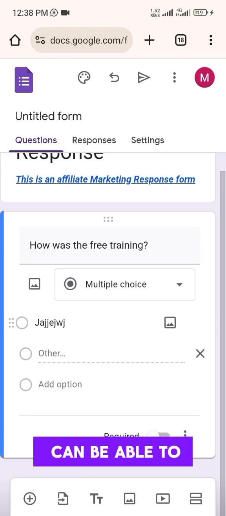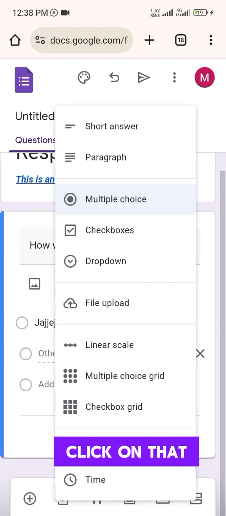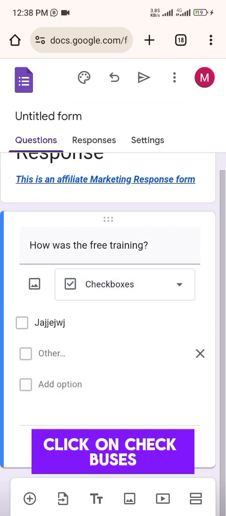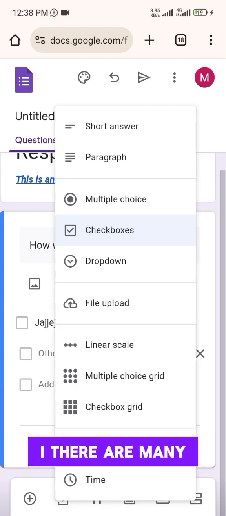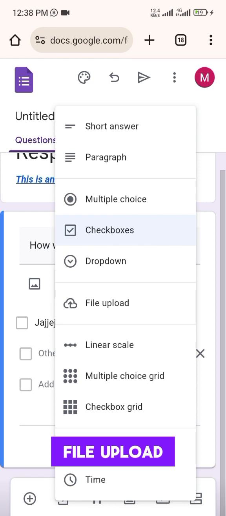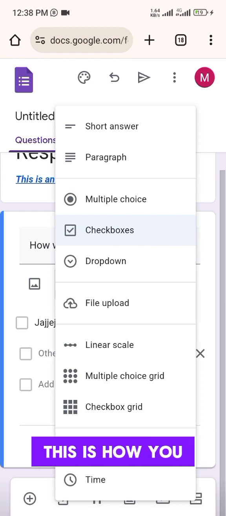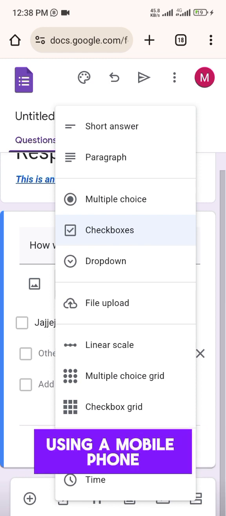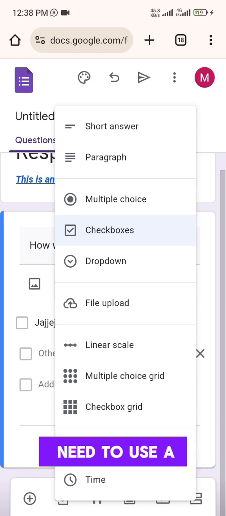So this is how you can create. Or I can click on checkboxes and make it a checkbox. There are many things you can do. You can even add file upload in Google Forms. This is how you can create a Google Form using a mobile phone. You don't even really need to use a PC. You don't need a system to do this.